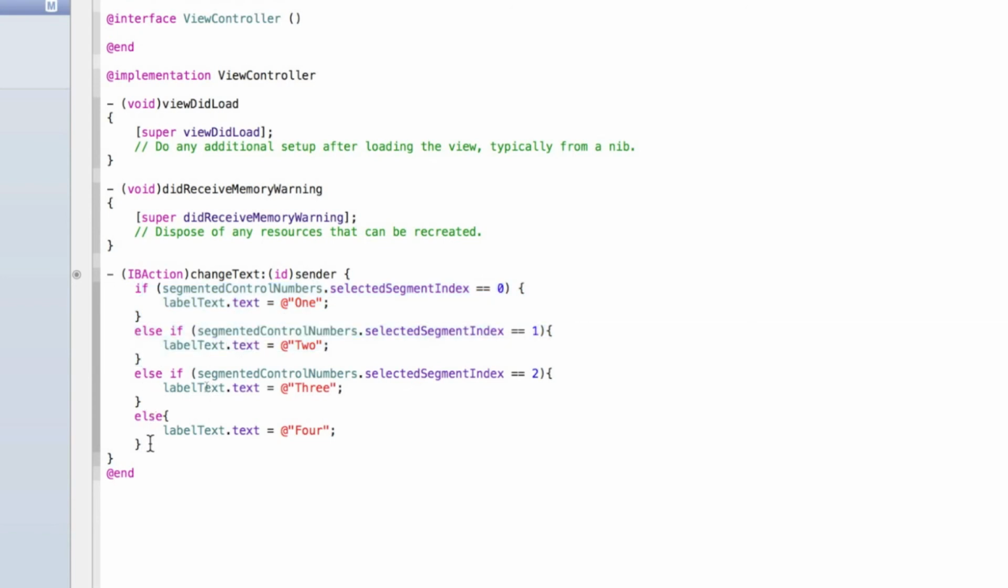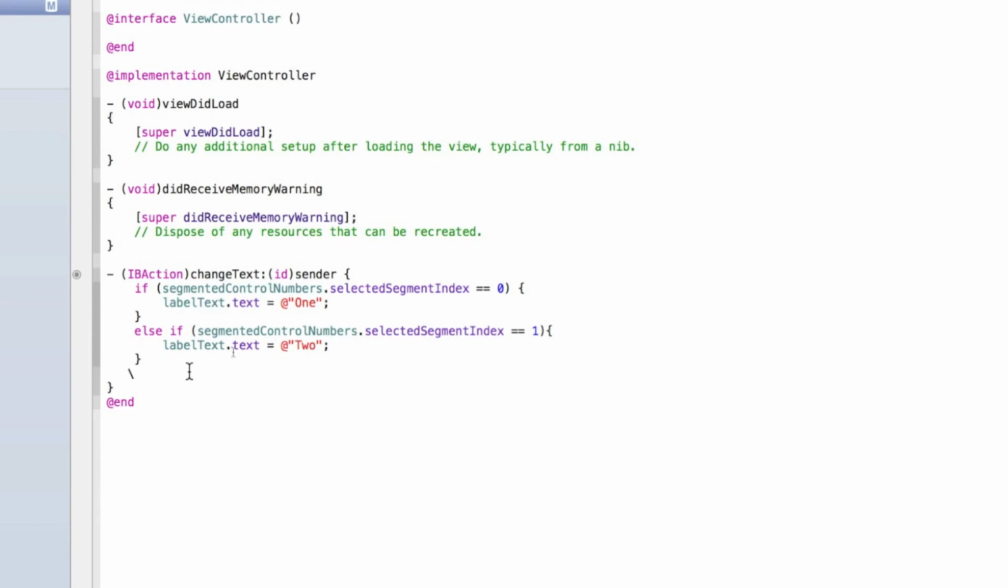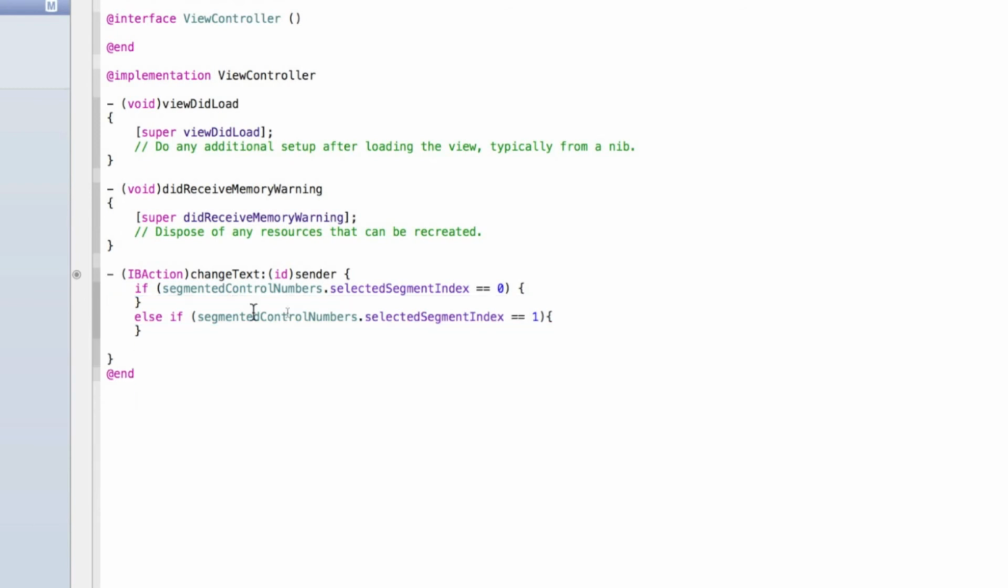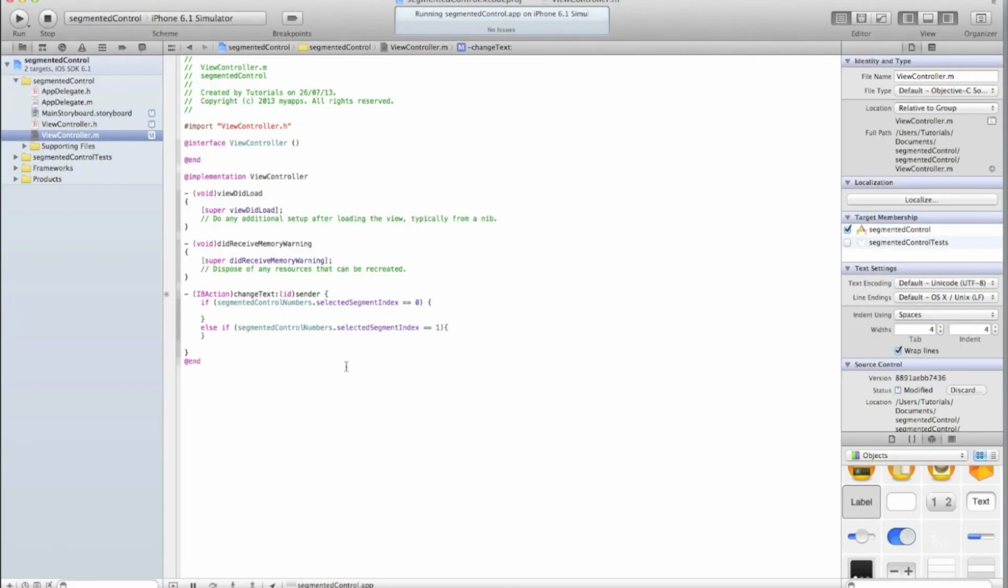Say you only had 2 segments, then you'd have this, and inside each one, you'd have the code for when that segment was clicked. So if you had a segmented control that had 2 segments, you'd have 0 and 1. And if it was 0, then put the code for when the first segment is selected. And if it was 1, put the code for when the second segment is selected. So I hope that's been of good help to you.